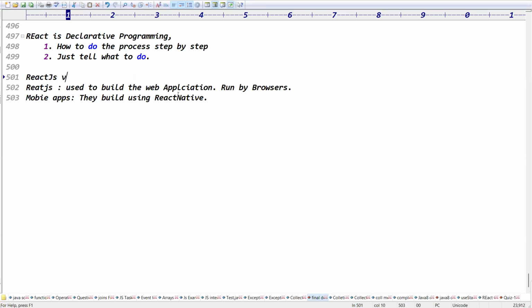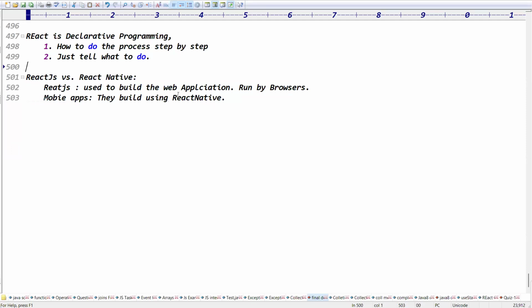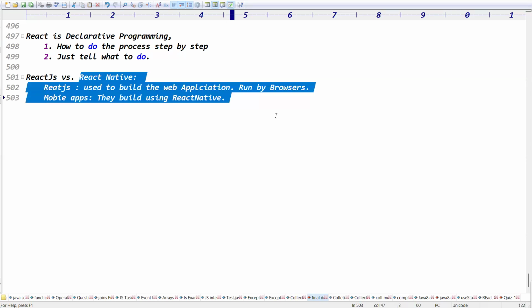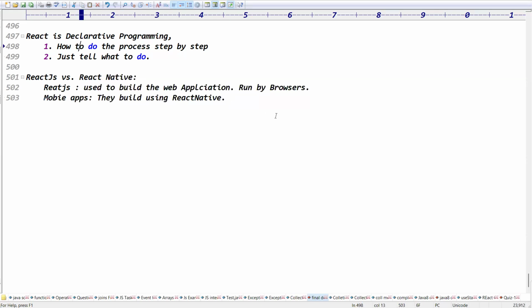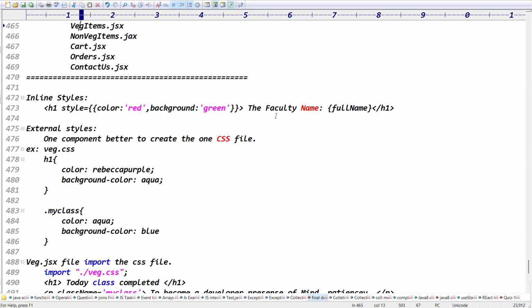React JS versus React Native. If someone says we have an opening on React Native, it means you are not eligible, because you are a React JS person. You are building web applications, not mobile applications. Previously, for mobile application building we had Android and iOS, but now companies are all using React Native because React provides everything in a declarative manner, like predefined support.